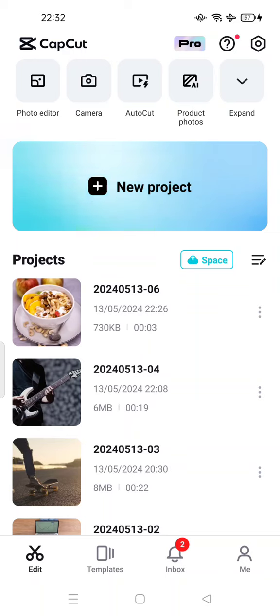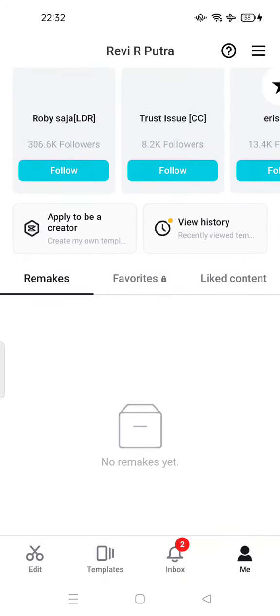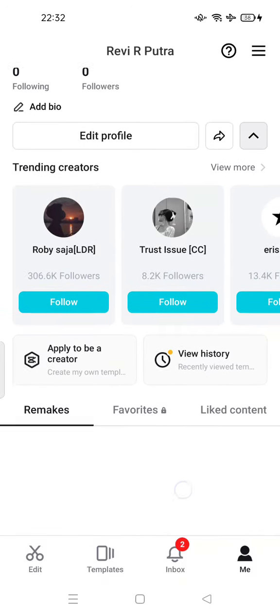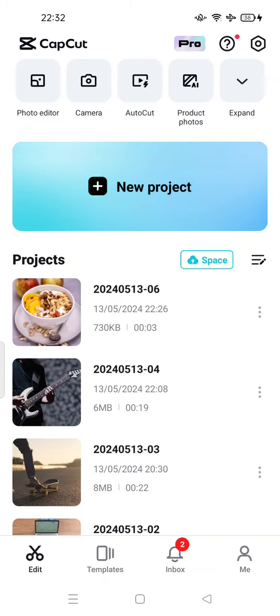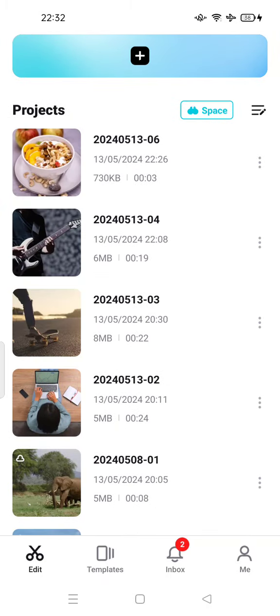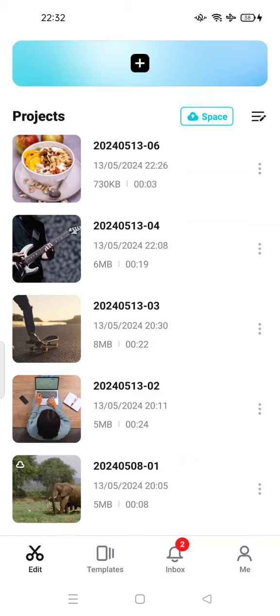Make sure you are logged in to the same account. In the mobile version and PC version, it must be the same account. But if you don't have an account yet, please make one. Register your account into CapCut. Or you can join CapCut Pro if you have enough. Or if you wanna waste your money.